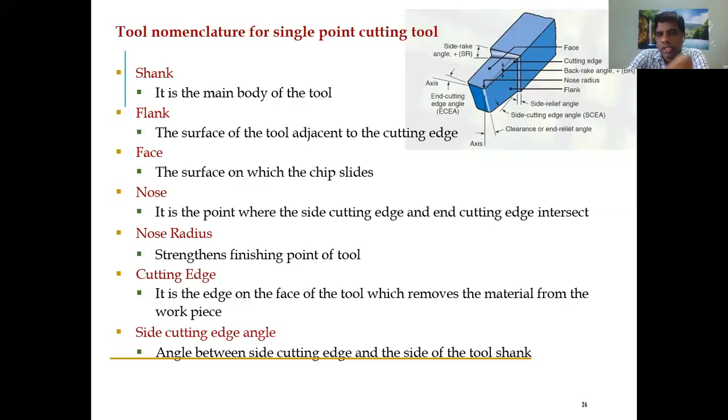If it has a very sharp point, the cross-sectional area is very small. To avoid that, we grind this surface and make some kind of circular surface. If it is a circle, the area on which force is acting is increased a little bit. Because of this increase, the strength of the cutting tool increases.